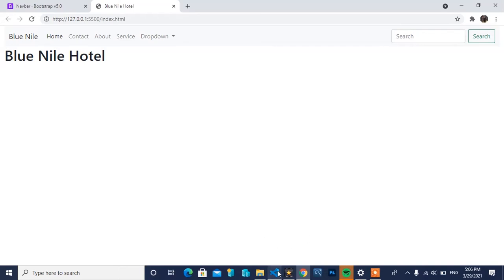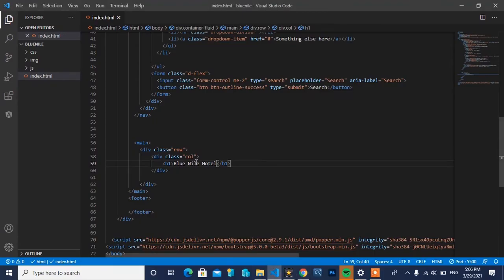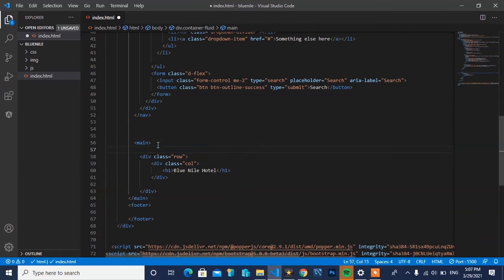So let's go ahead and start. The first thing is I need to have a hero image for my page, and this hero image can be set within one row. What I'll do is here I'll create another div class row.